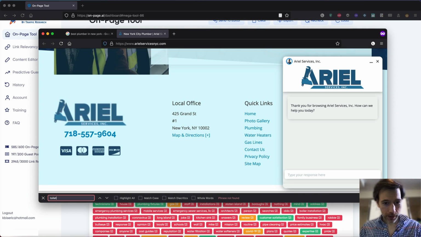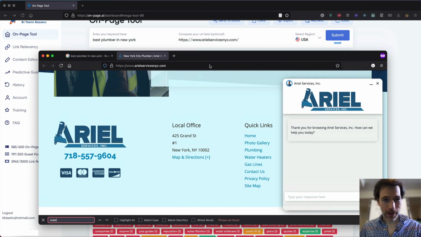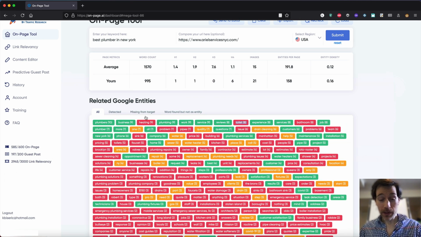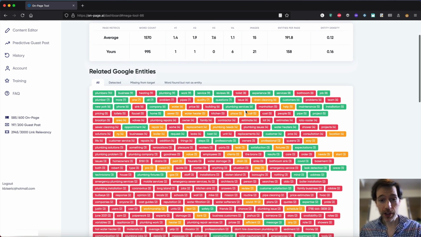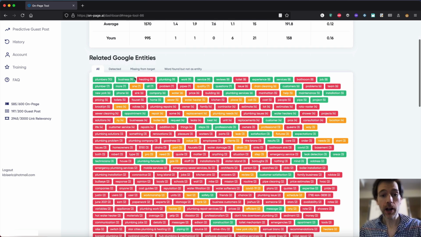Toilet. Duh, you're missing keywords, right? So they're missing words that they could add to the page. Essentially, what you want to do is add a large variety of these terms. It's not very good just to add the same word over and over and over again. So the old school of just adding plumbing, plumbers over and over is not what you want to do.